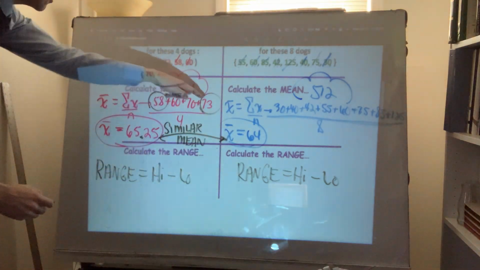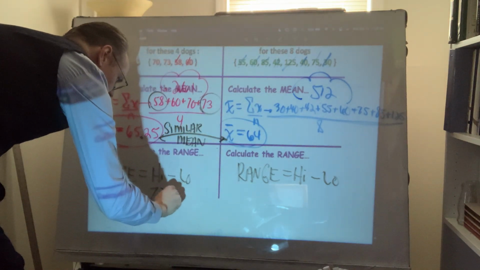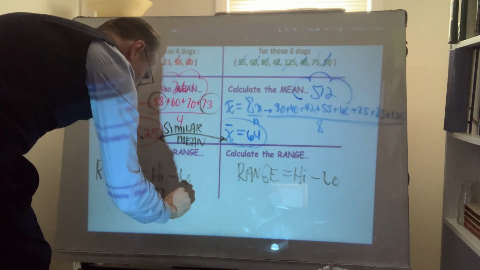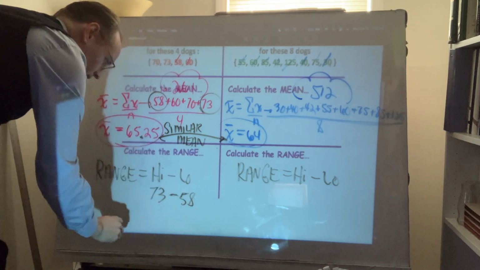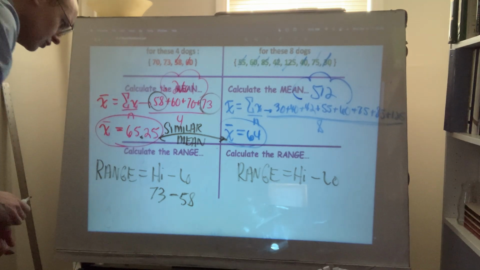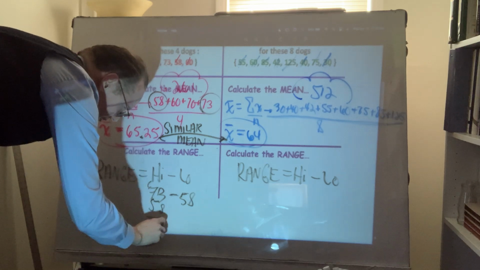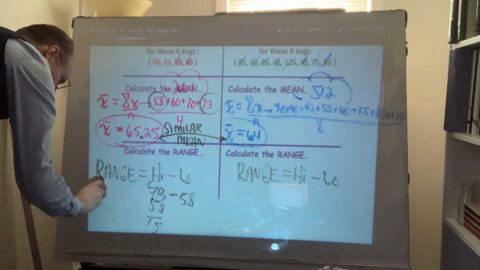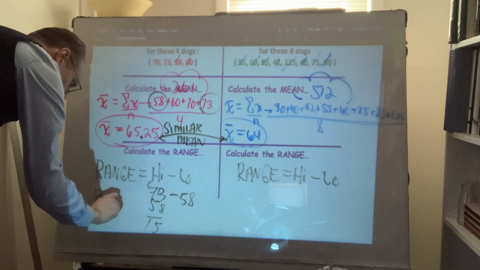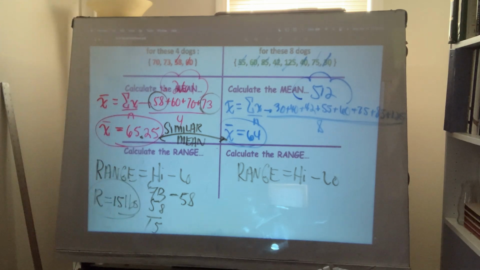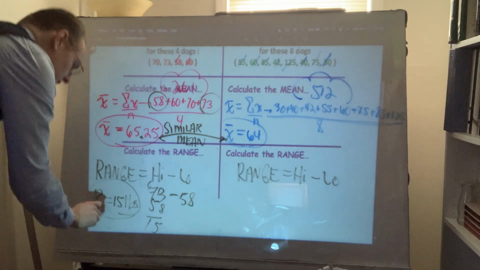Okay, in this case it is 73 is the heftiest dog and 58 is the lightest. All right, so what is the difference between those? 5. Looks like it's 15. Our range is 15 pounds. Between the lightest and the heaviest dog, there's 15 pounds difference.